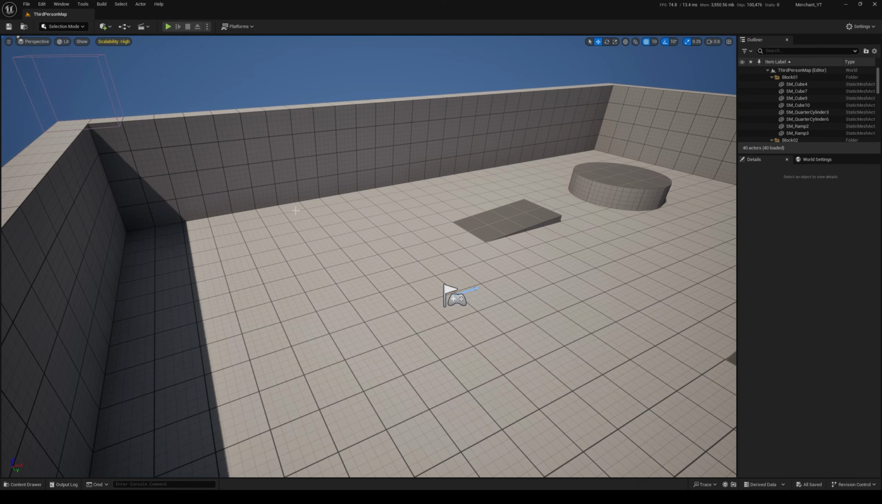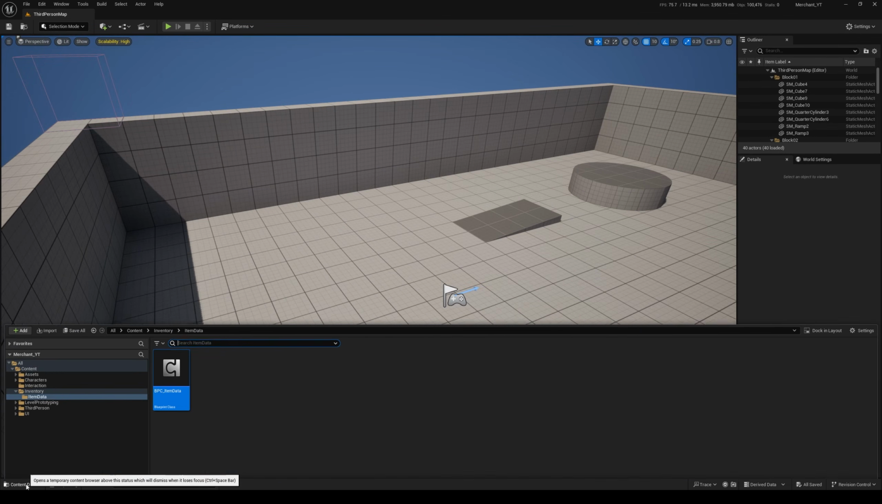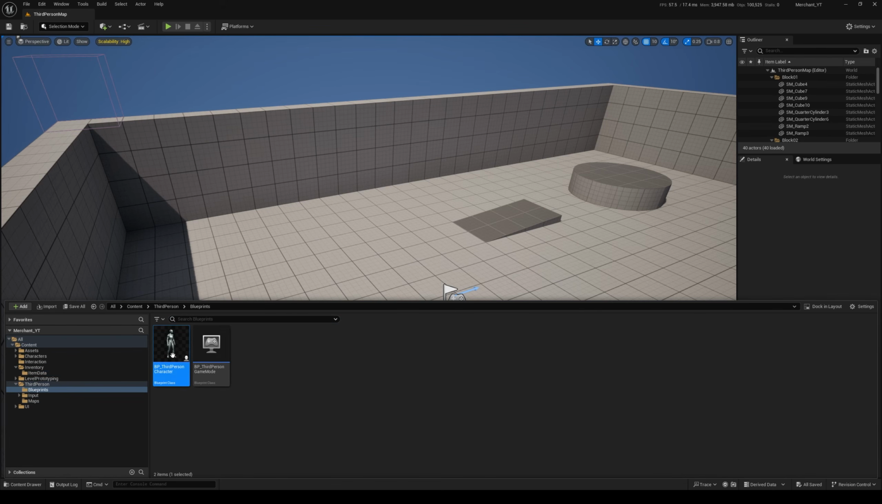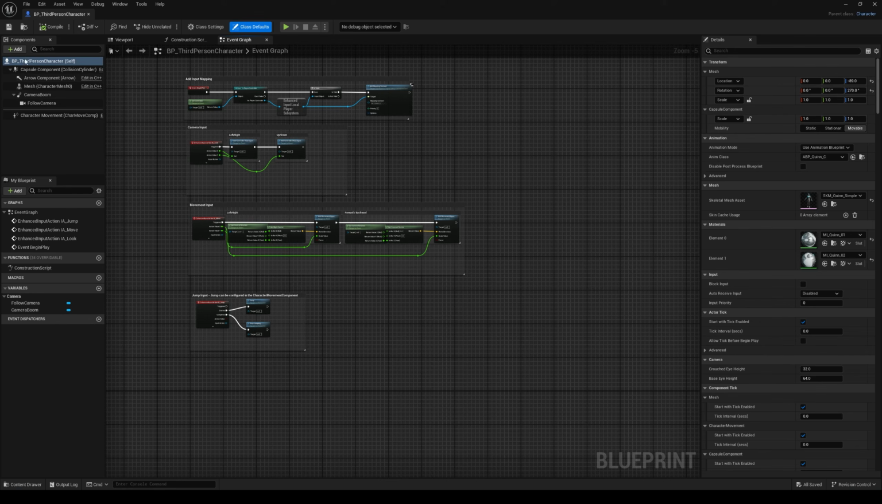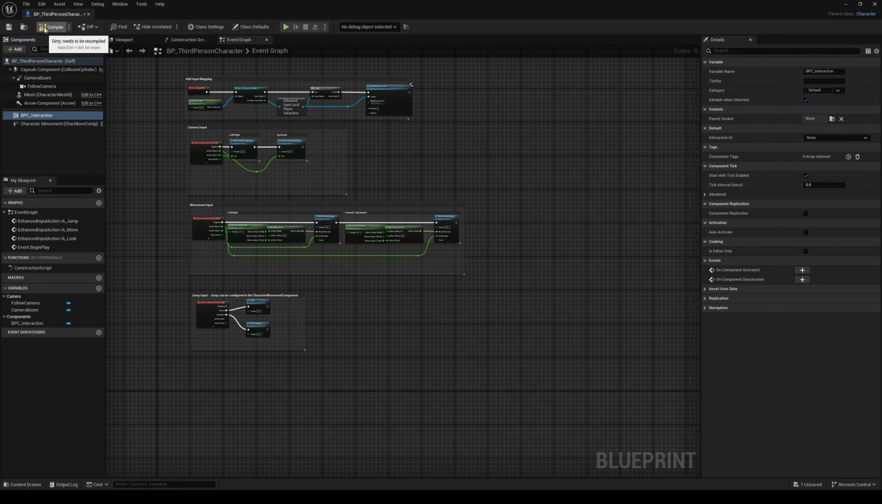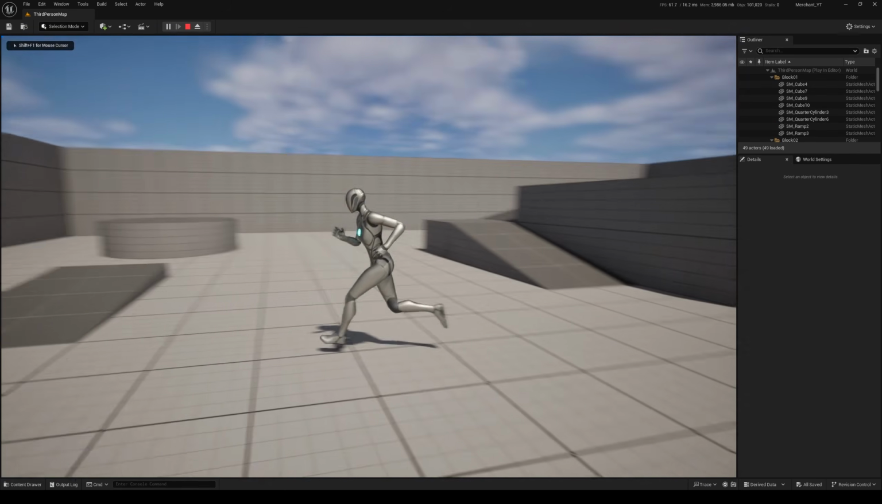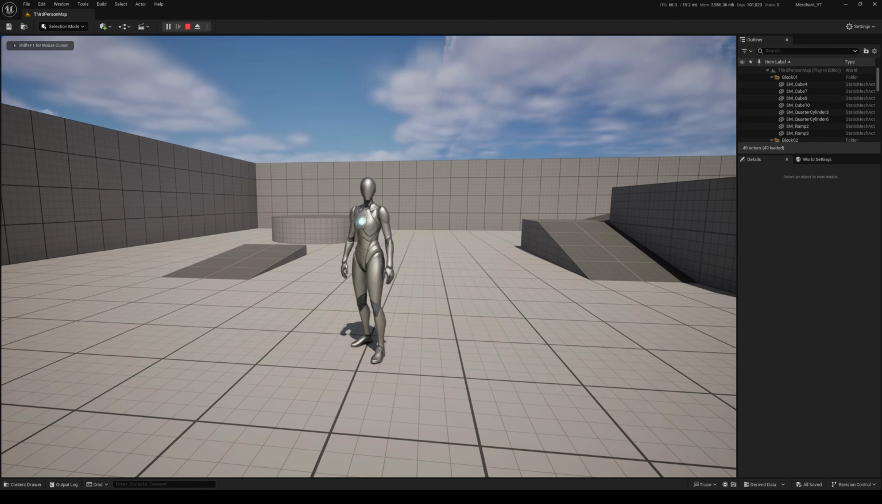So the last thing to do is to actually add this component to our player. So we'll open up the content drawer, go to third person, blueprints, our character, and we'll do VPC interaction. Let's compile and save that. So this is fully working. Now, of course, we don't have any objects to test this with. And we'll do that in the next episode.